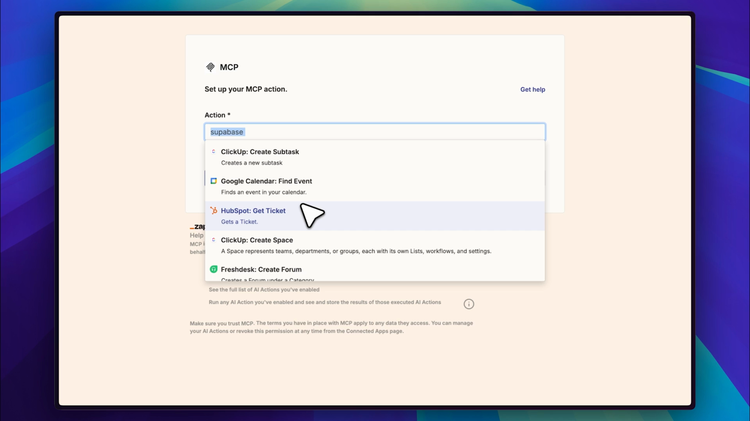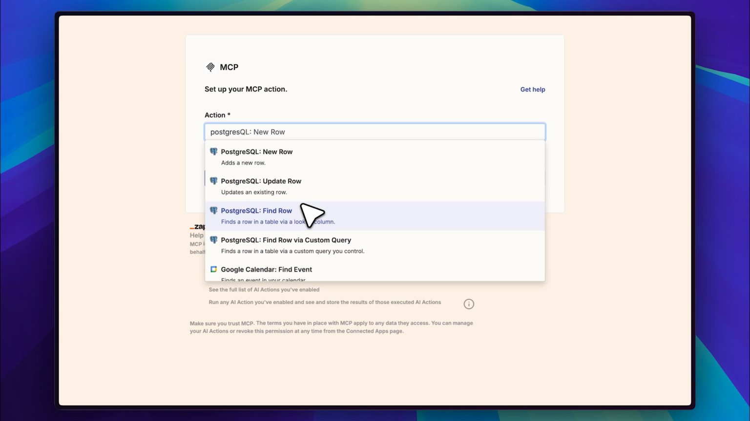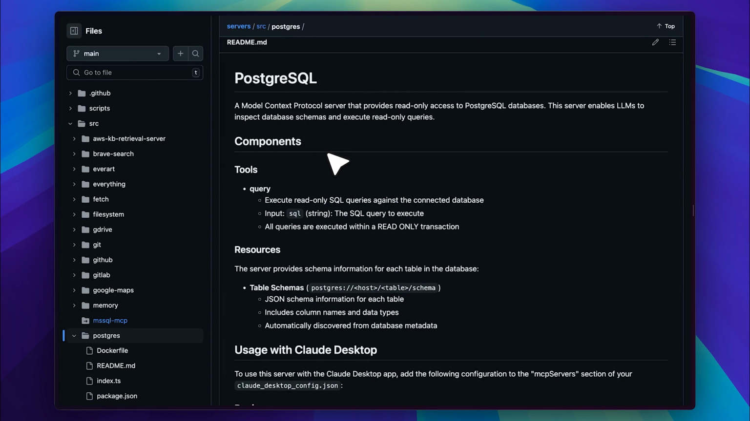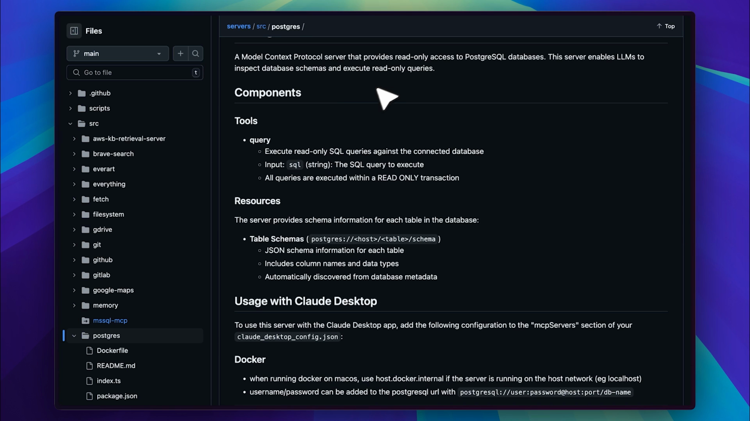One coding-related integration that stands out is Postgres. What's great about it is that the Zapier MCP server actually lets you write to a table, not just read from it. The official Postgres MCP server only supports read-only queries, meaning you can't insert or update data. But with Zapier's MCP, you can add a new row, update an existing row, and even query rows.